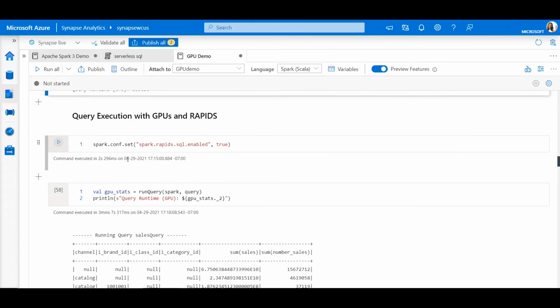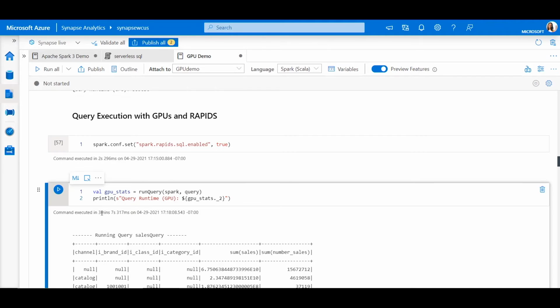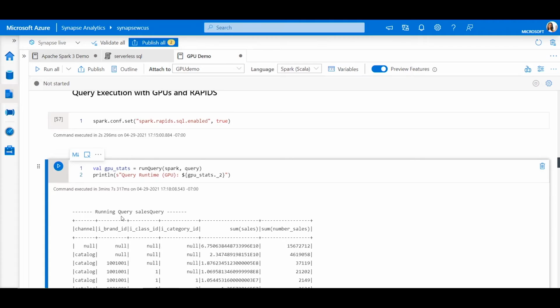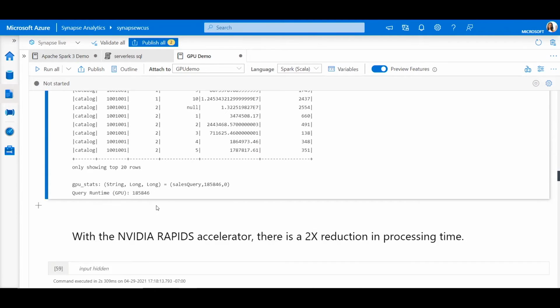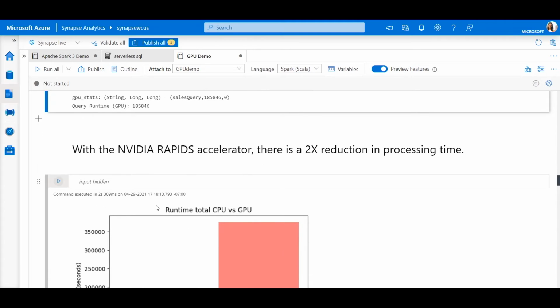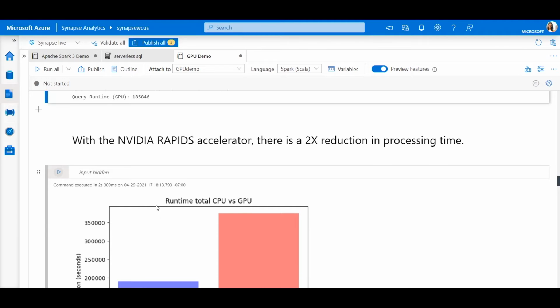Now, using the native support for Spark 3 and the NVIDIA Rapids Accelerator, I can accelerate these ETL pipelines dramatically. The same query that took 6 minutes to run now just takes a little over 3 minutes to run when using a Spark cluster that's been accelerated with GPUs. And so, as you can see, we get a 2x speed up in processing time when we use Spark 3 and the NVIDIA Rapids Accelerator.